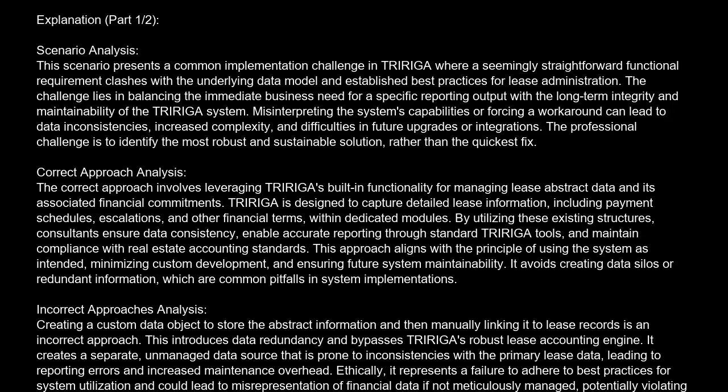The correct answer is B. Utilize TRIRIGA dedicated lease abstract and financial commitment modules to capture and manage this detailed information, ensuring it is linked directly to the relevant lease records.